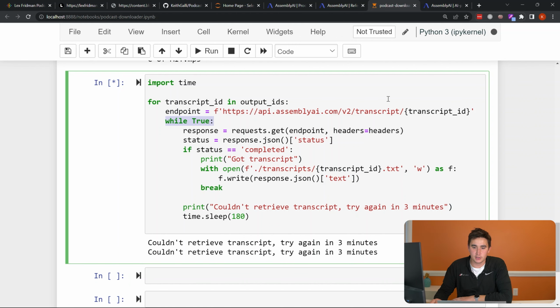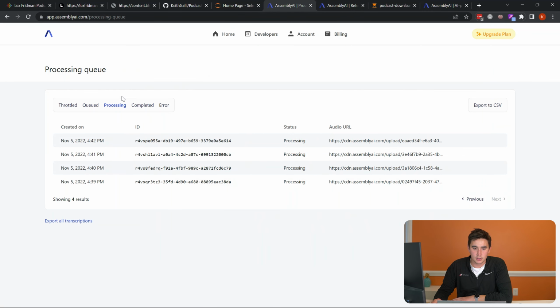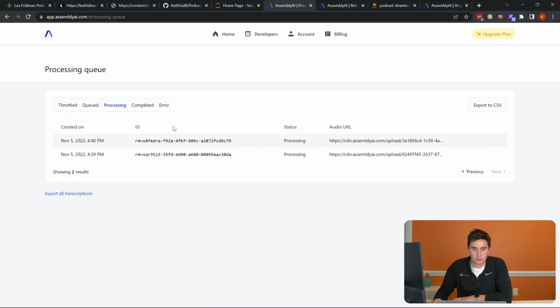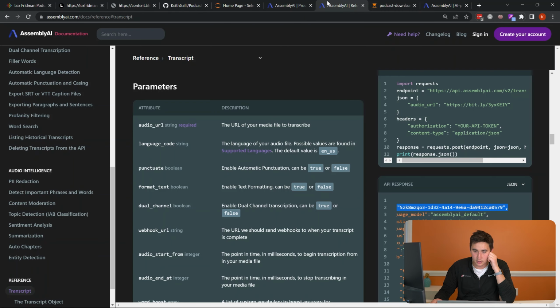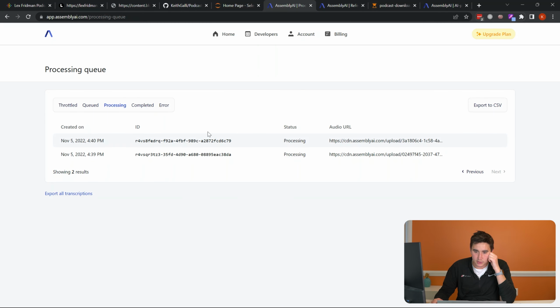So it looks like it's still not done processing. There's a lot of transcripts here processing, so that makes sense. And you could make this a little bit more clear if you, let's say, printed out the transcription ID, then you could check in the background what it's looking for over here on this side.